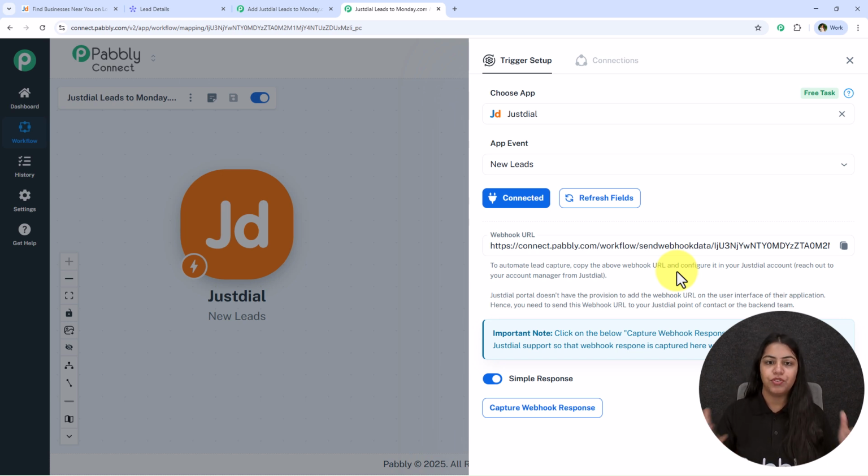To do this, you have to reach out to your account manager from Justdial and ask them to add this webhook URL in your Justdial account, because the Justdial portal doesn't have the provision to add the webhook URL from the user interface. So you have to reach out to the backend team of Justdial and ask them to add this webhook URL. I have already added this webhook URL in my Justdial account.